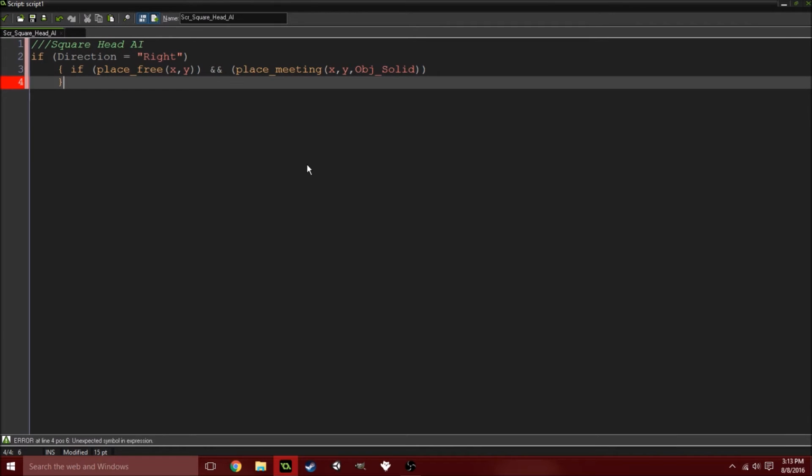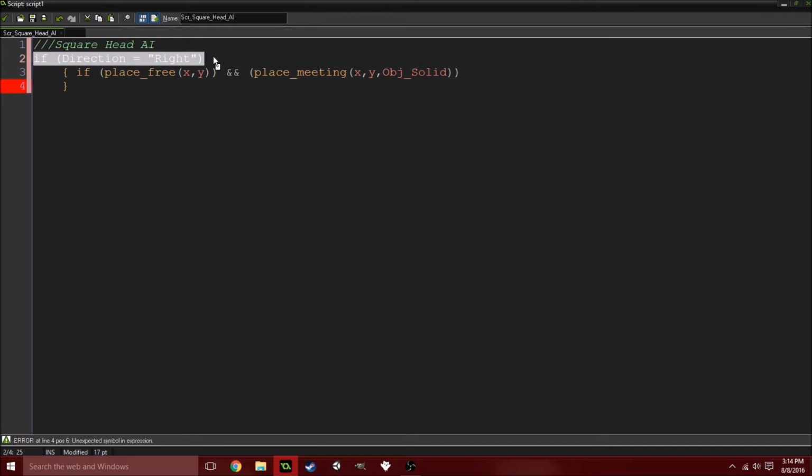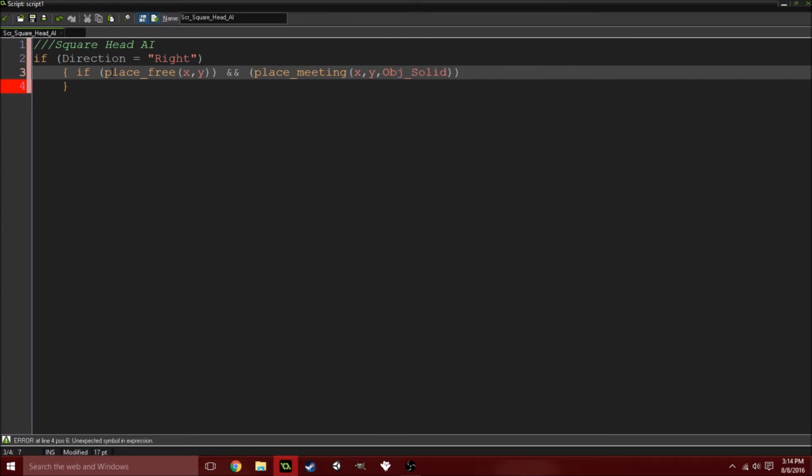What this does is, first it checks which direction we're facing, and our player will be defaulted to look right. Then it'll check if there's free space in front of our player. In this instance, we want to check 2 pixels in front of the player, or the enemy, my bad. So we'll do x plus 2, because we're going to be moving 2 pixels at a time. And place_meeting(x, y, obj_solid).